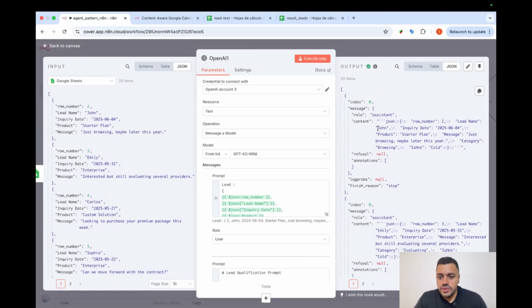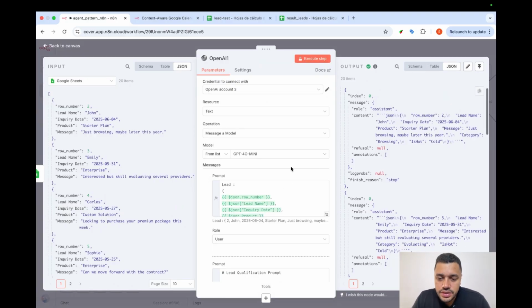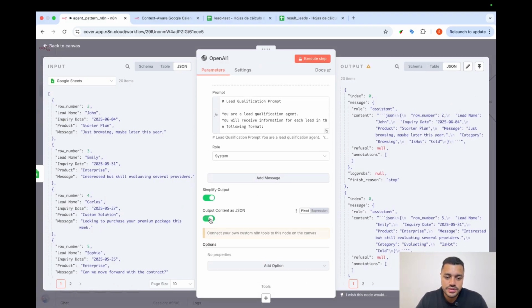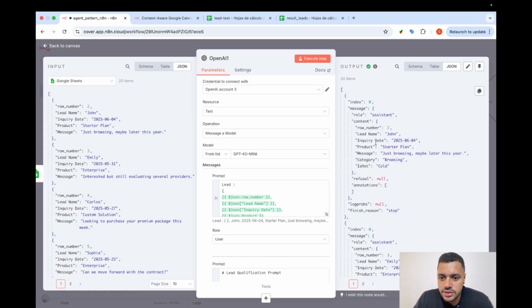Let's see what is the final result. Oh, there is an issue here. We have to click or switch this option, the output content as a JSON, because if not, it will provide to me a string. Let's execute again. Let's take a look. How is the response? Now, nice. It is as we expected. Here we have content and the categorization and determine is hot or not.